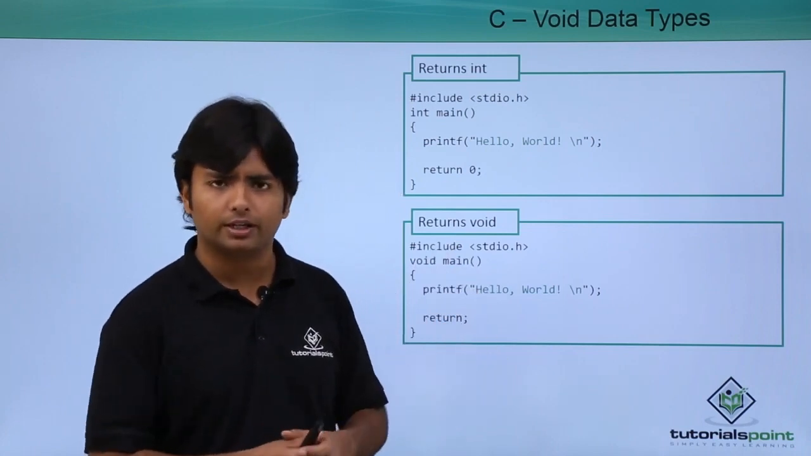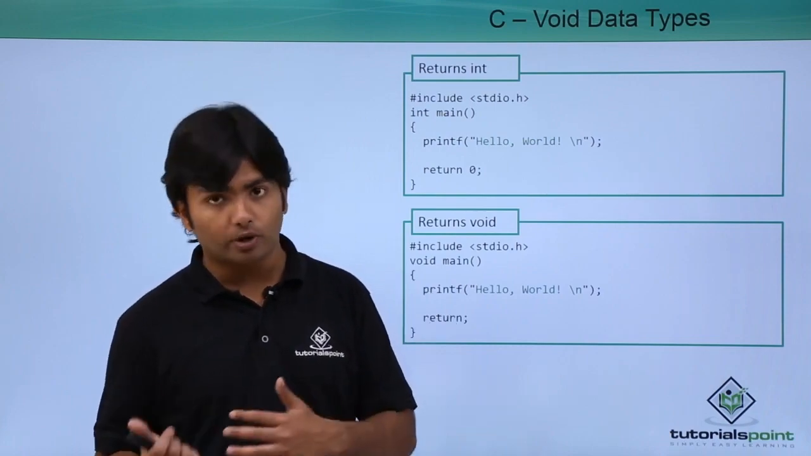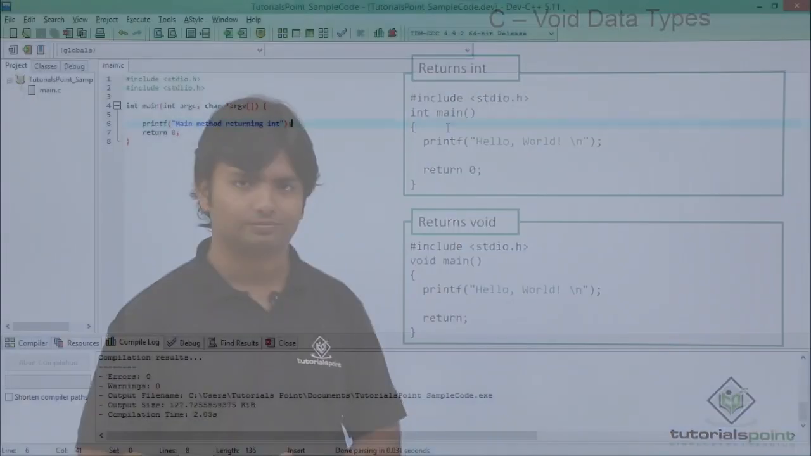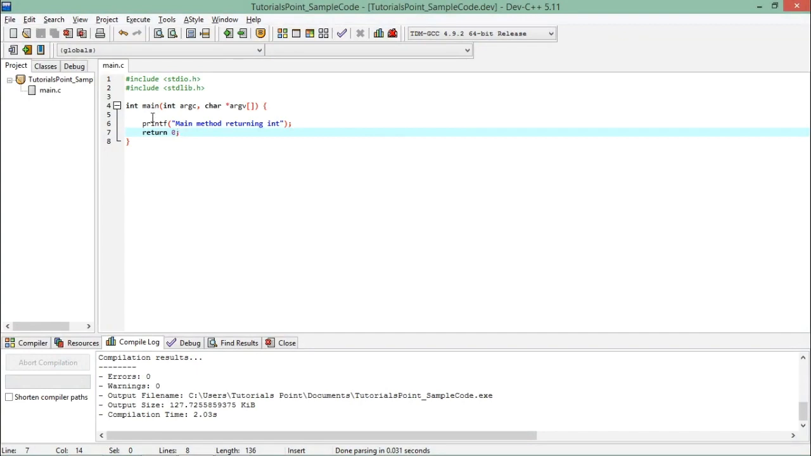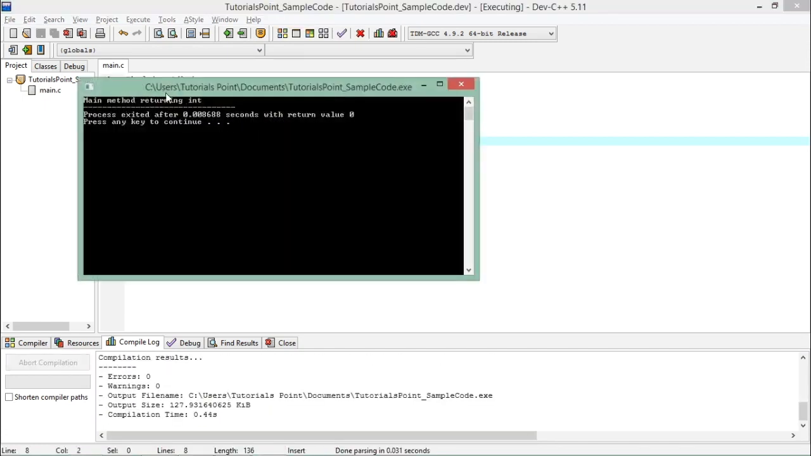Let's see an example quickly to compare the functionality of a void and a non-void return type of a function. Right now I have written a main method where the return type is integer. At the end you can observe that I have passed the value 0, since this main method is returning an integer. Every time I execute this program, you can see it prints that main is returning an integer. That's the message I printed, and here you can also observe the return value is 0.